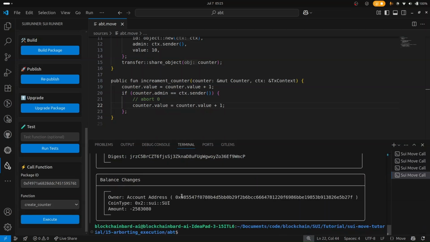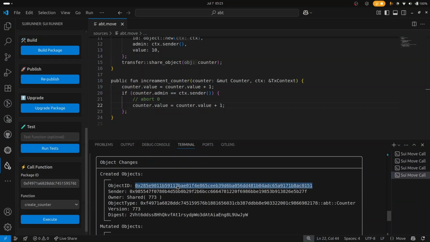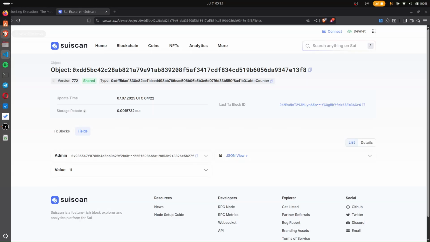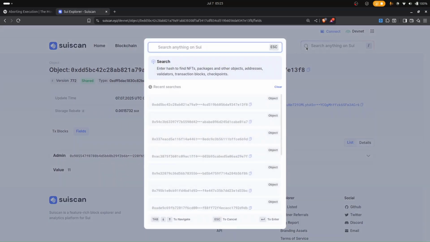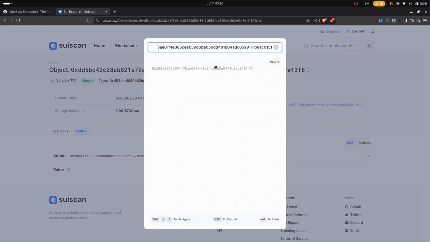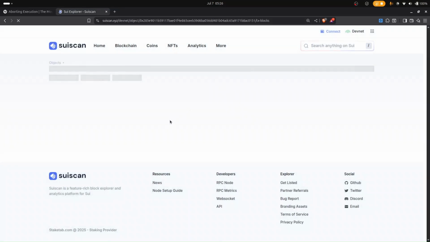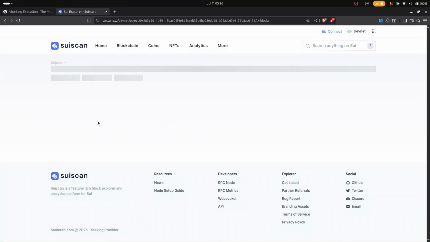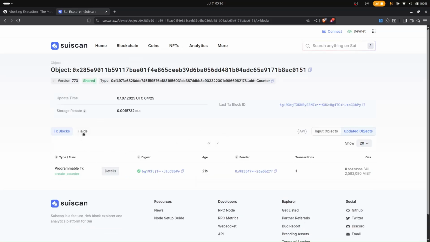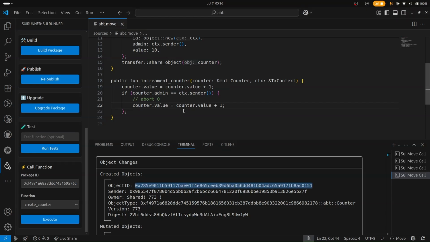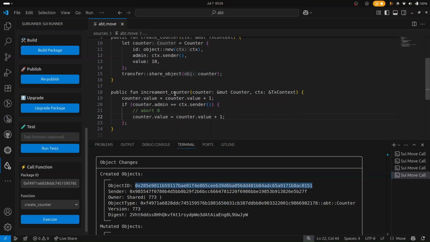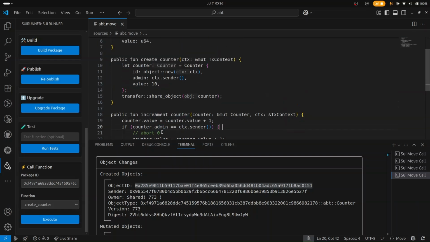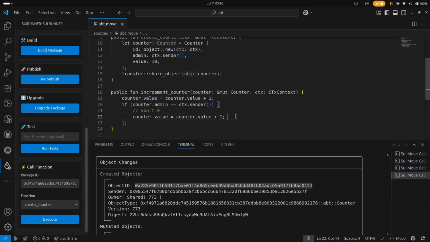If we create a new counter, let me come here, copy the counter object ID, go back to the scan, and paste it over here, accordingly, in the increment counter function. Now let's do it. If you look at it, our value is set to zero just like before. If I call the increment function, it will increment two times. It increments the first time, then checks if the caller of the function is the same as the admin of the counter, then it will increment it the second time.